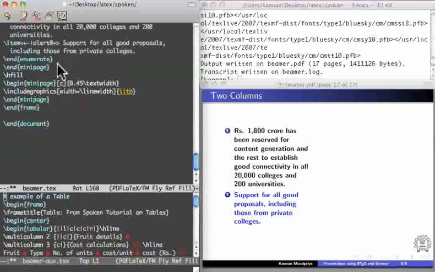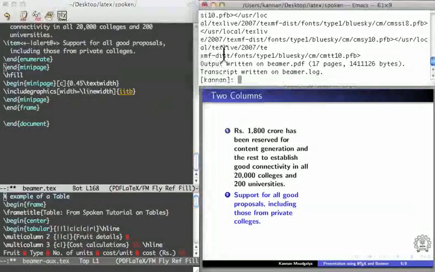Here the previous mini page got over. Now I'm going to create another mini page. In this mini page I'm going to put this IITB, the same image that we saw earlier, and this mini page also is 45% size. Let's compile this. Let's first save this. Okay.